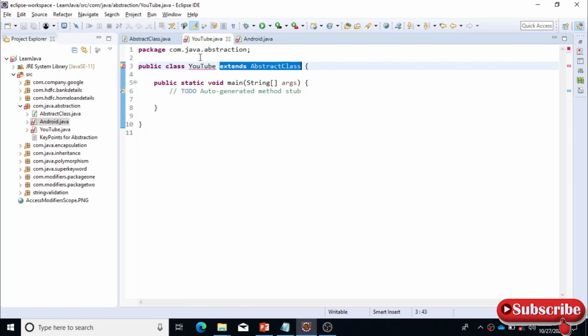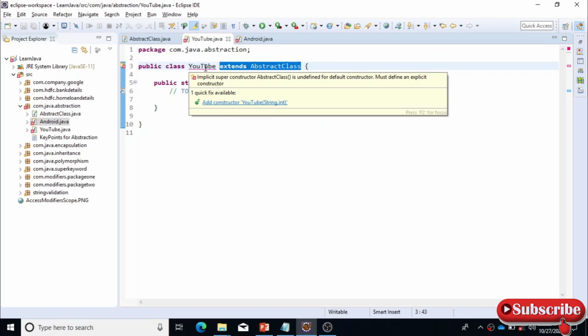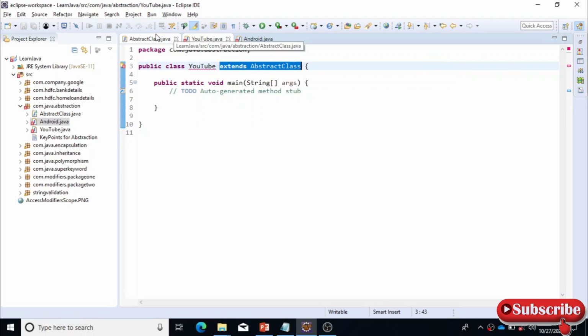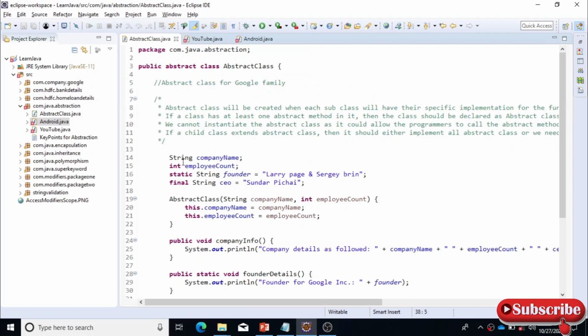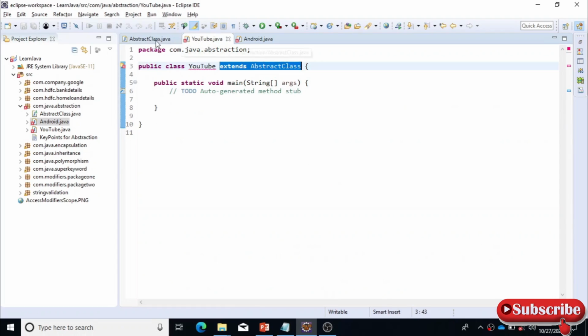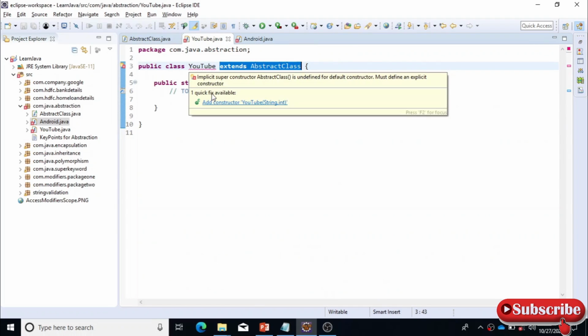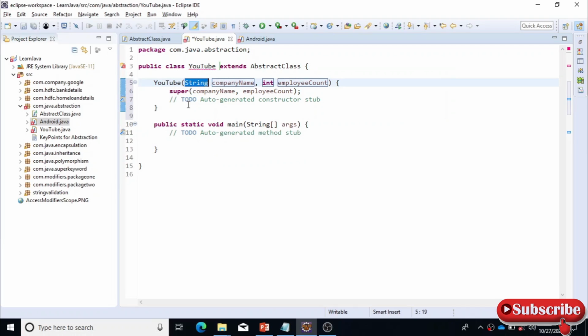Okay, but see, it is throwing an error. Normally, if you extend a parent class, it will not throw an error. But here, it is asking you to add the super constructor. So already we have a constructor here. So you can see it is behaving like a normal class. Even for a normal parent class, it will ask you to do the same thing, right?